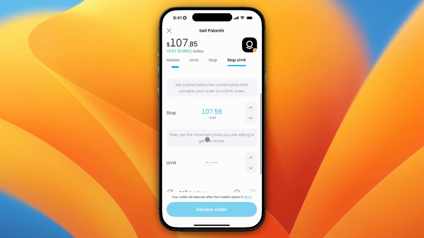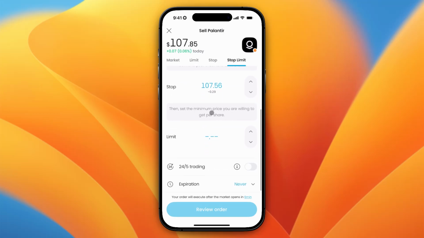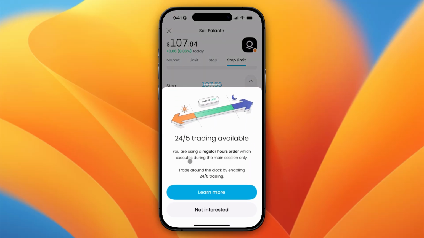And after you have done that, you also need to set a minimum price you are willing to get per share. And let's say you want to get this amount per share, then you can just go ahead and click on review order at the bottom. And this way you will set your stop loss limit. So let's go ahead and click on this.